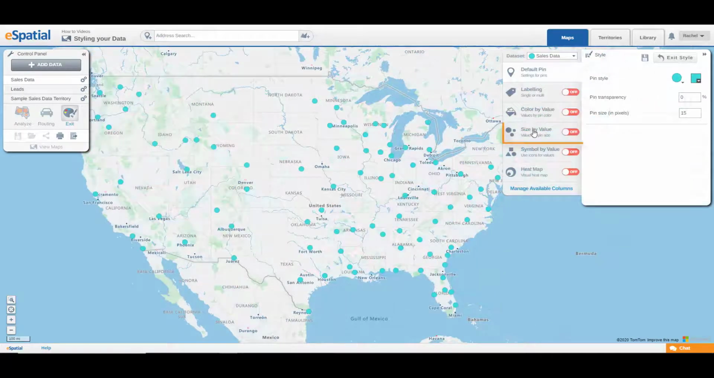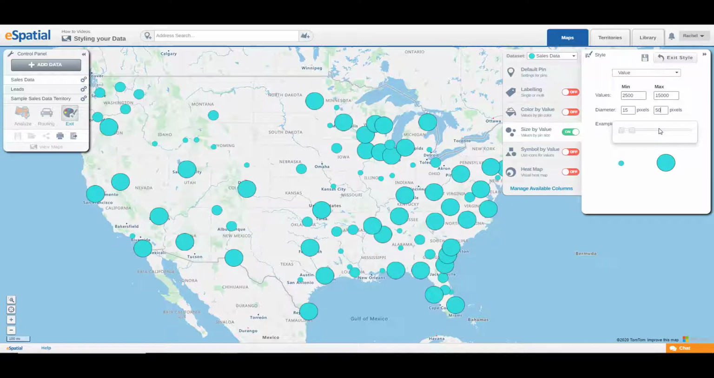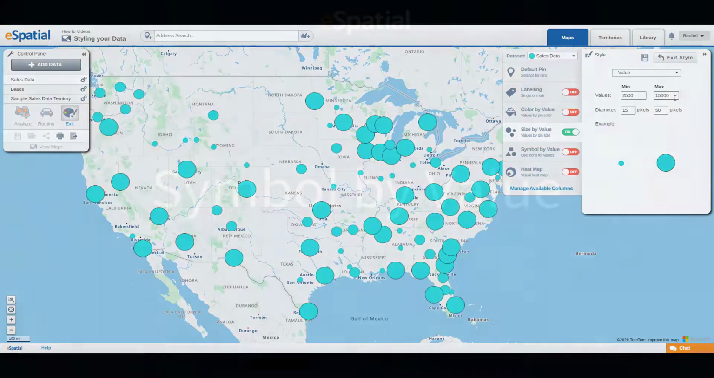To style your data value in size, click on Size by Value. Use the drop-down to select which column you wish to size by value. Sometimes the default size applied to the large pins can overcrowd your map, making it more difficult to see the low value pins. To display your data better, you can edit the pin size range.